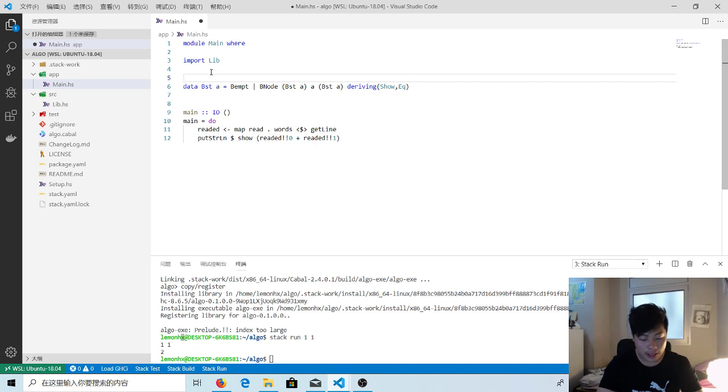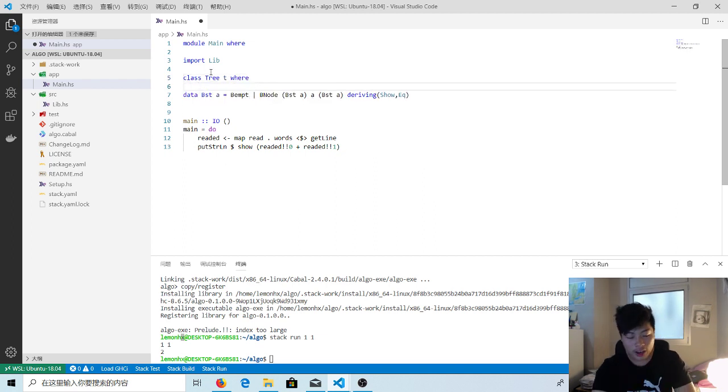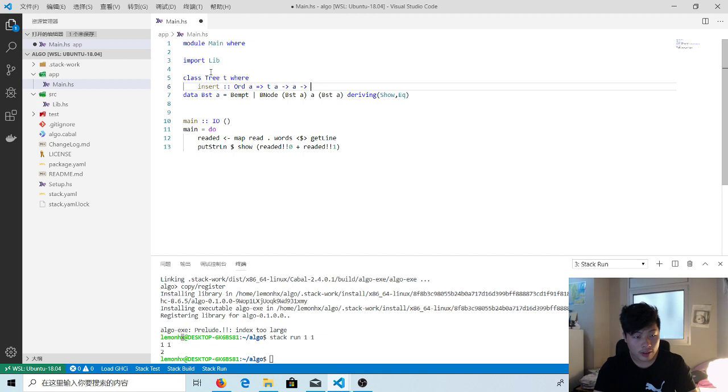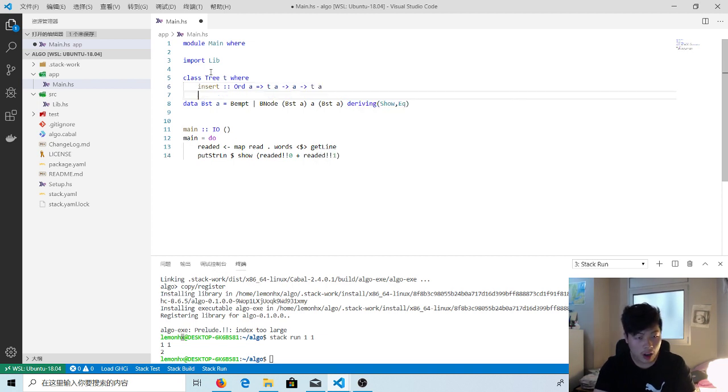So we can define a type class Tree T, where for every kind of tree, they always have insert. Insert needs an order, a tree and the element to add to the tree, and then returns the tree itself. Actually, this is a copy of the tree, not actually inserting into the tree, because it's a pure language. You add an element and return the whole thing, and then keep it.